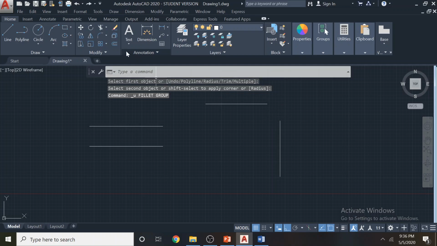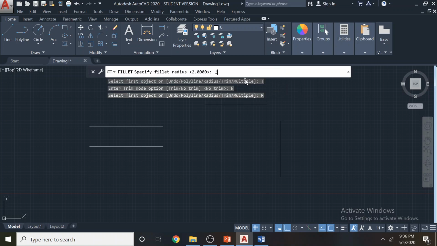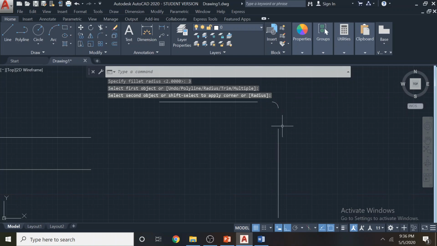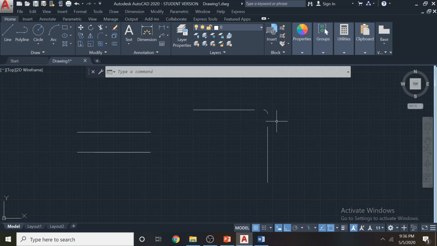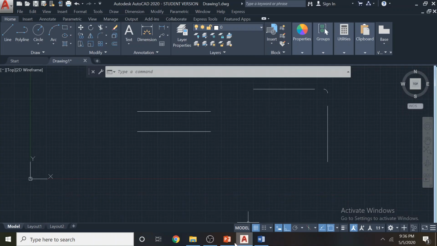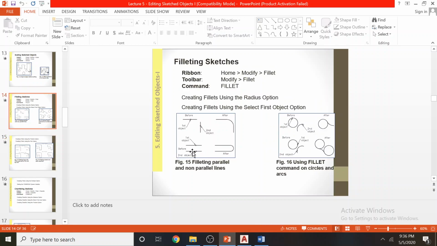For example, if you apply the fillet without trimming, no trim, radius say 3, and select this one and this one, you see this is the result. So trimming will not work, so the extend will not work. So you get something like this. And if you have parallel lines like this, so I showed this output.